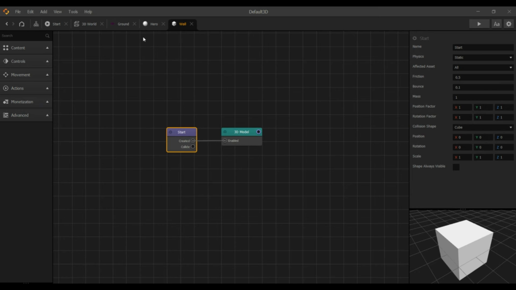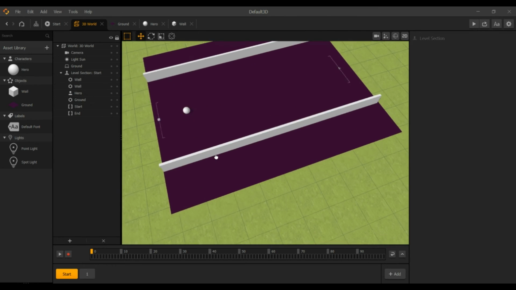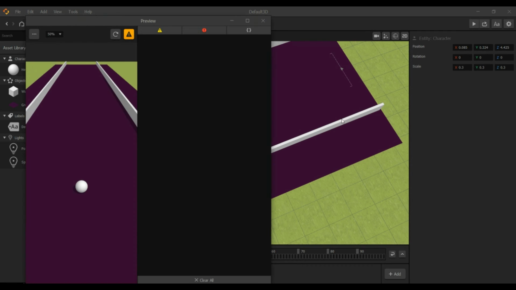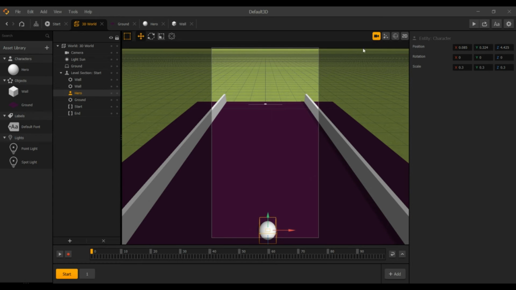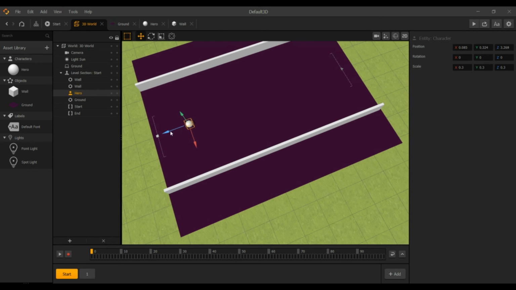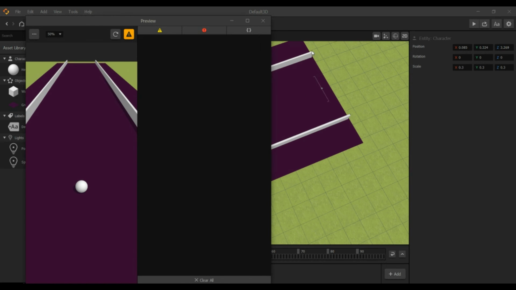This looks better. So go to 3D world, select the start level, and just make it this. Okay, so there is a problem in the position. So select this, and yeah, perfect. So now when you play this, yeah, it's perfect.